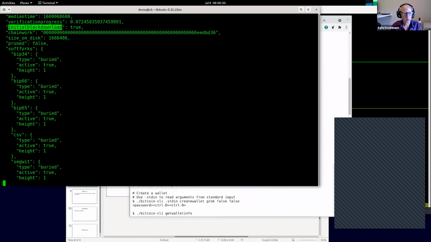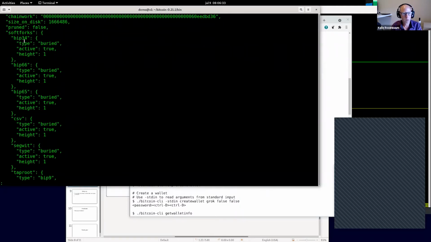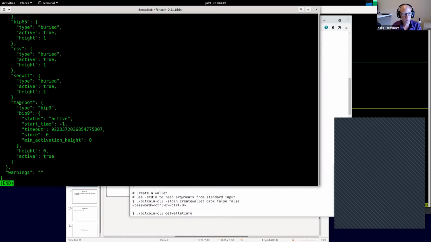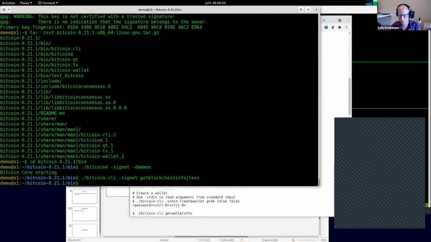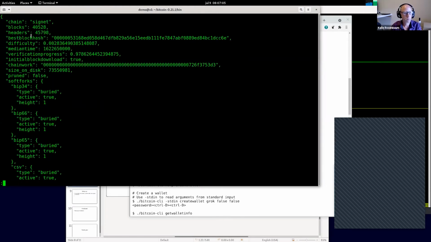Here you can see some old soft forks that we talked about, BIP34, 65, CSV, Segwit, and then we have the ongoing Taproot. It says active here because this is on Signet, so Taproot has already activated on Signet. We won't be using Taproot though. All right. If we have a look again, it should have downloaded all the blocks at this point. No, it hasn't. It's still initial block download. Never mind.